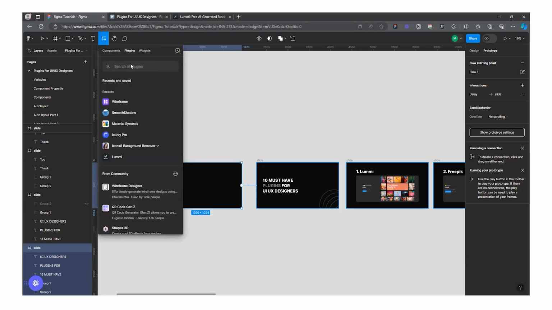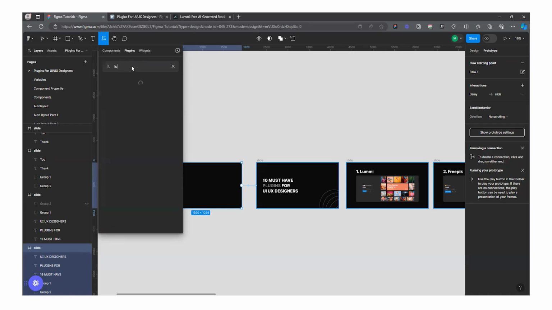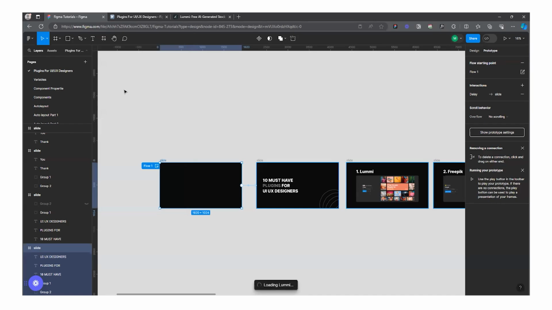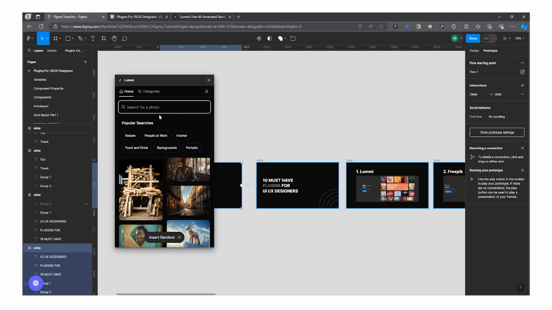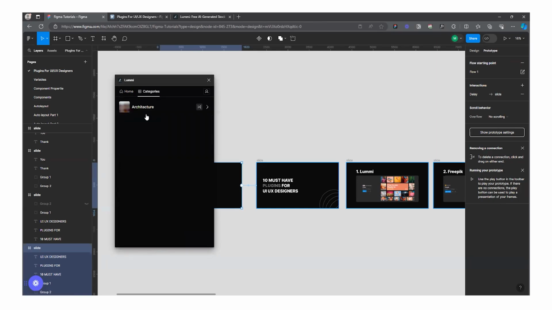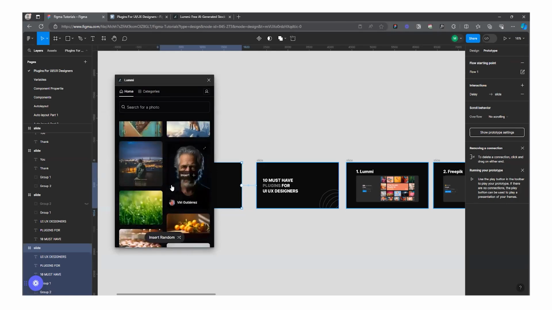So when you want to use it, just type Lumi and open it up, and it will load all the images available. You can also search by keywords. You can also filter by categories. You can see animals, beauty, and all. So I can just come here and check through the images.